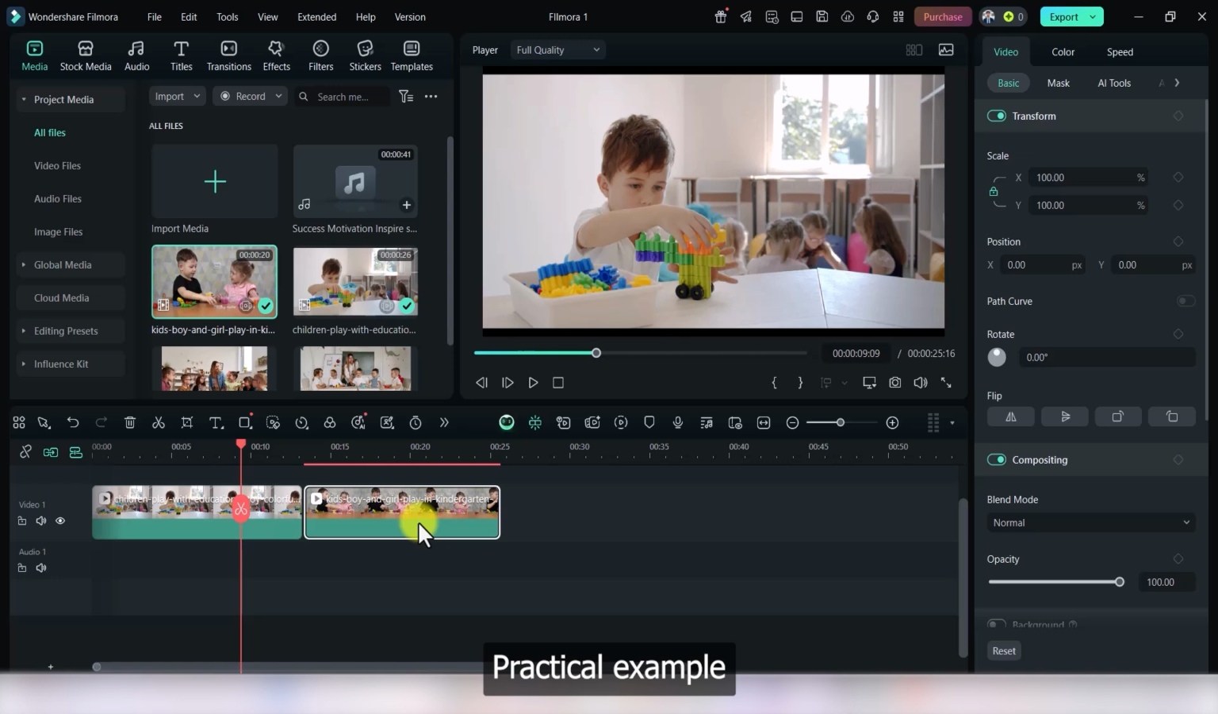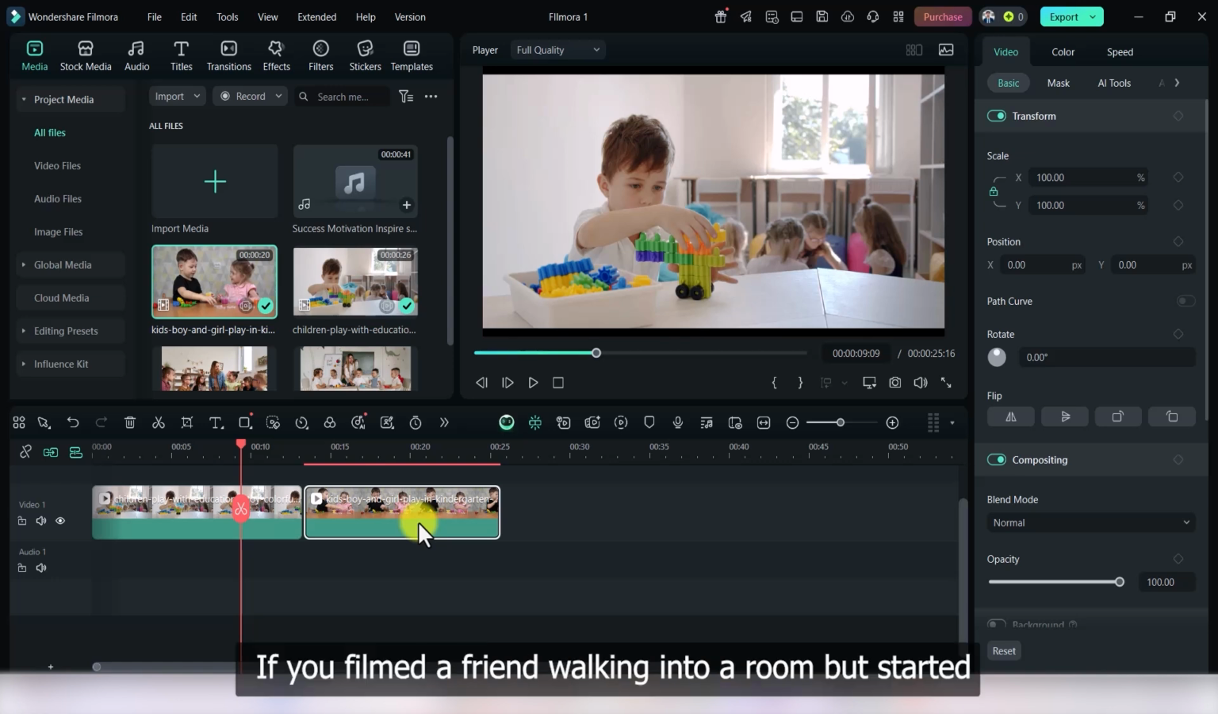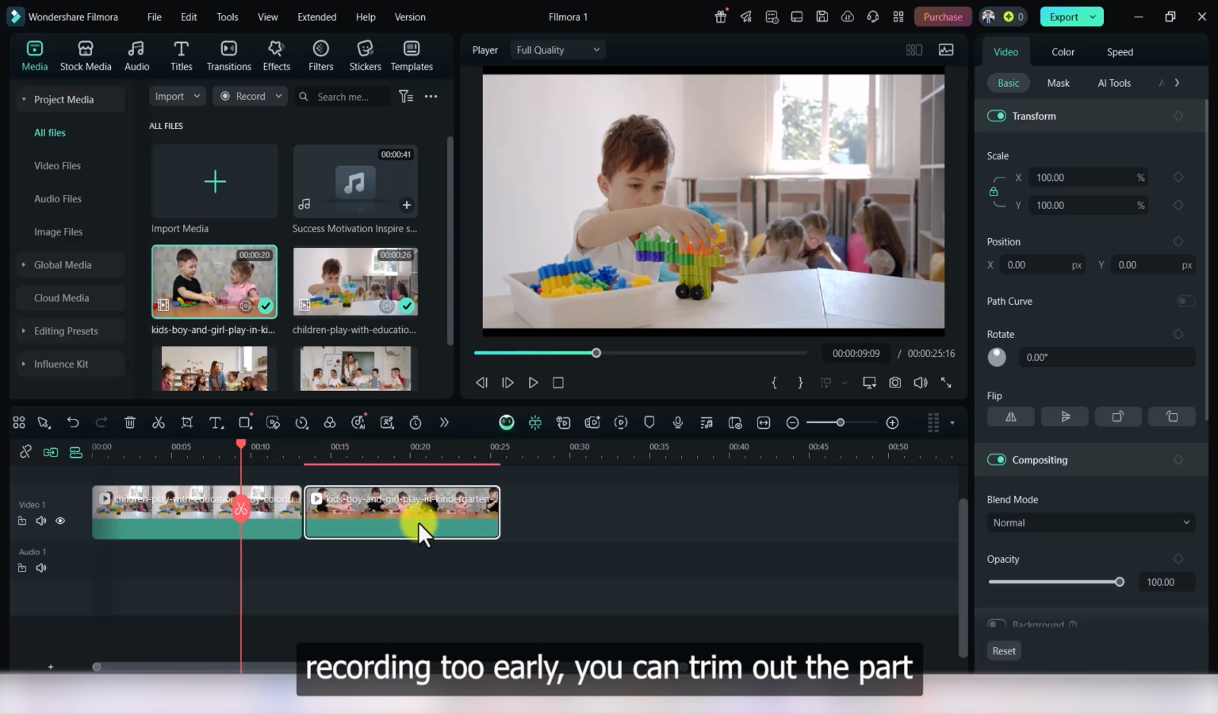Practical example. If you filmed a friend walking into a room but started recording too early, you can trim out the part where nothing happens before the action begins.